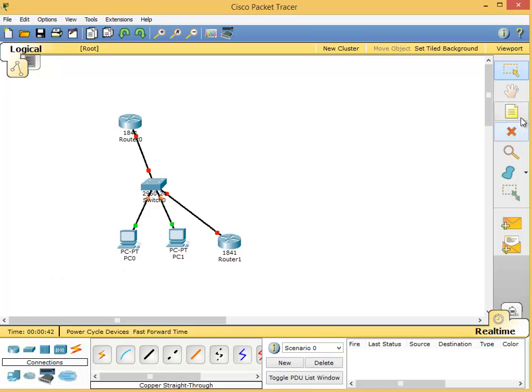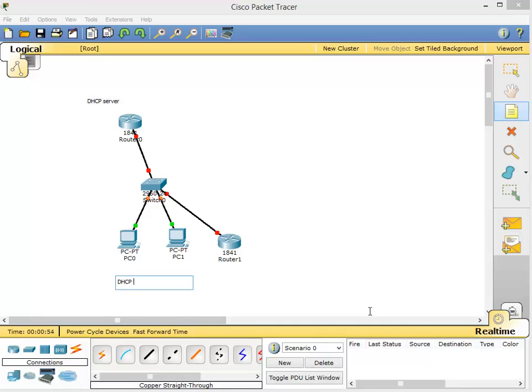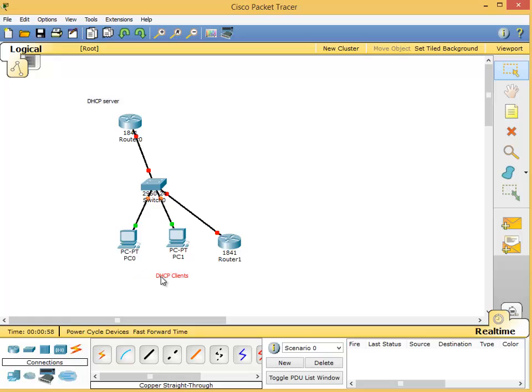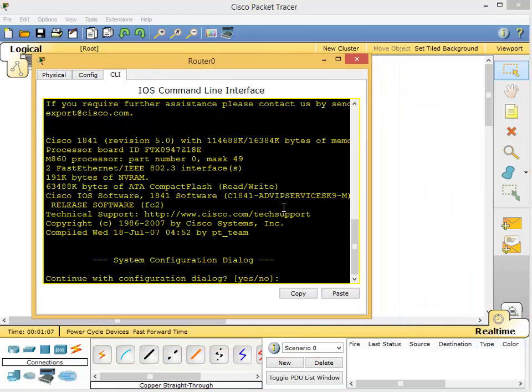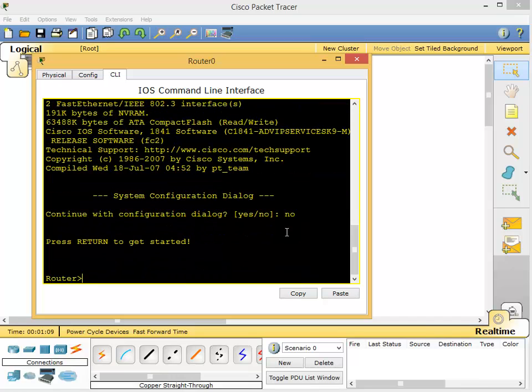Okay, so this router here is going to be the DHCP server. These three here are going to be our DHCP clients, all of them: the router and the two PCs. So on our DHCP server, first of all, we need to enable unicast routing.